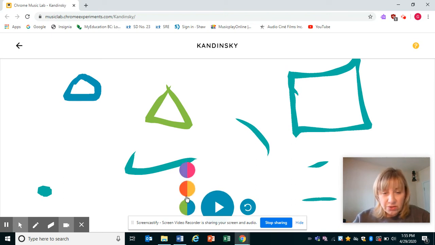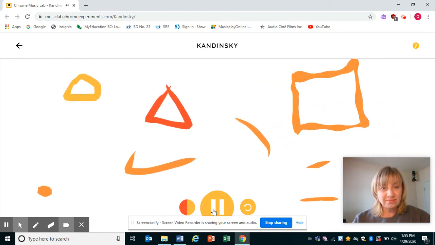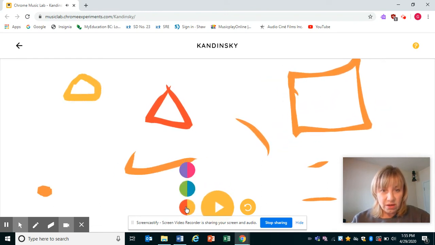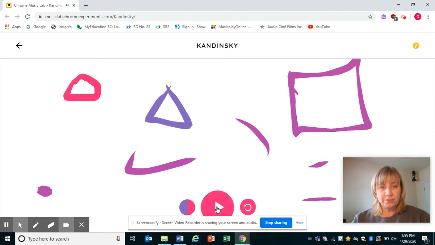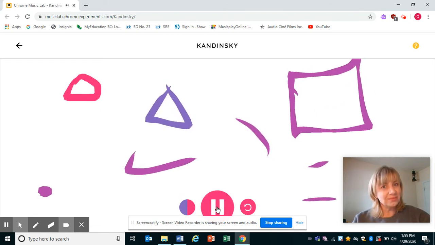You go to these colors and plays different kinds of sounds. This one. That's kind of a cool sound. Let's try the pink and purple. I think I hear a xylophone in that one.